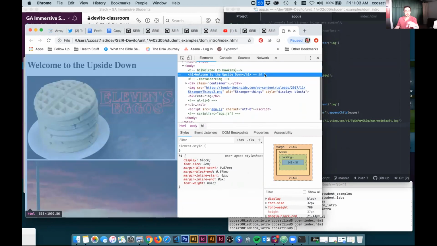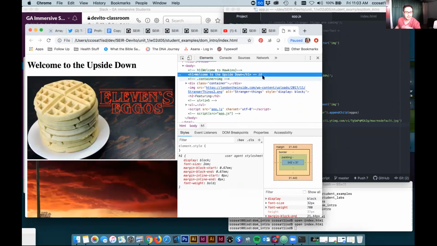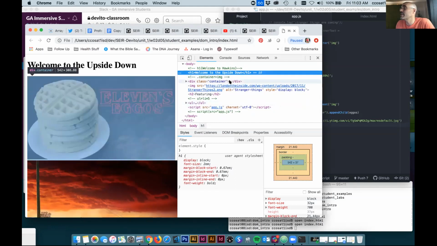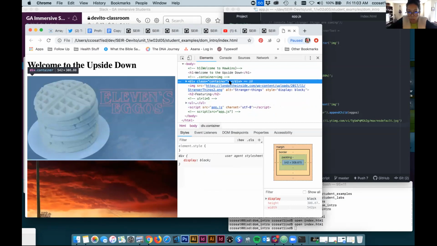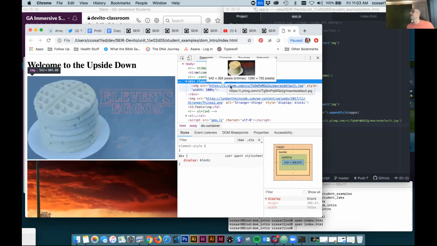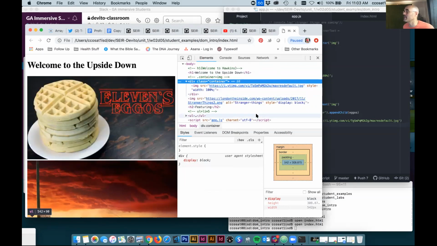I think I know what's going on. If you look at her container, the container isn't wrapping everything from the beginning to the closing body. Yes, that's true. Expand your container. Expand the container in here. Look at that little arrow to the left. There you go. Drop that down. So you see how your container doesn't contain the image and the featuring? So you must have closed it too soon.